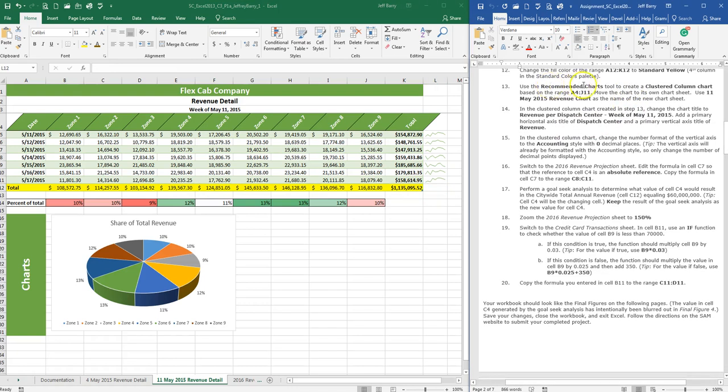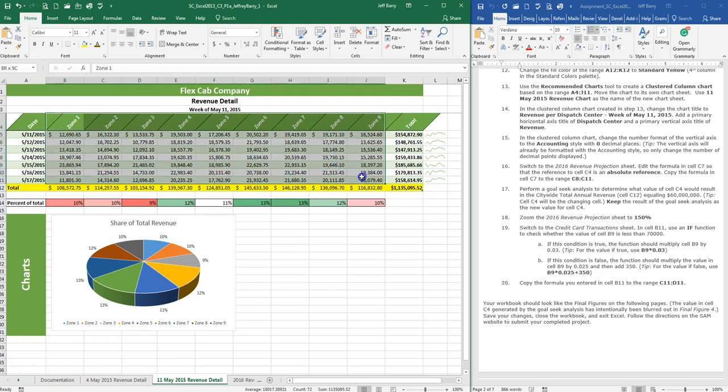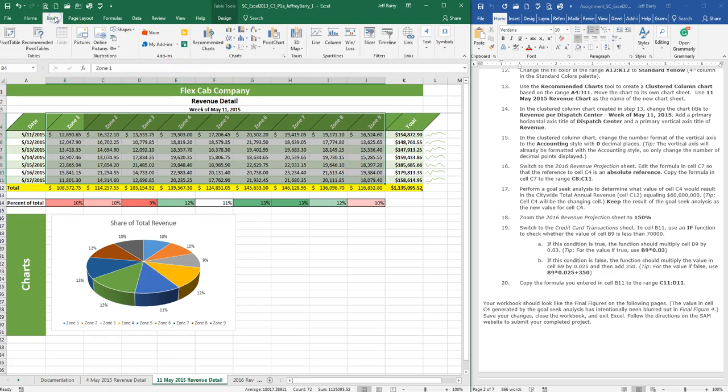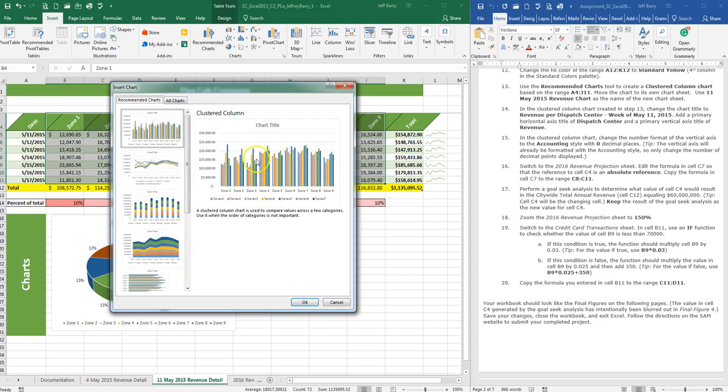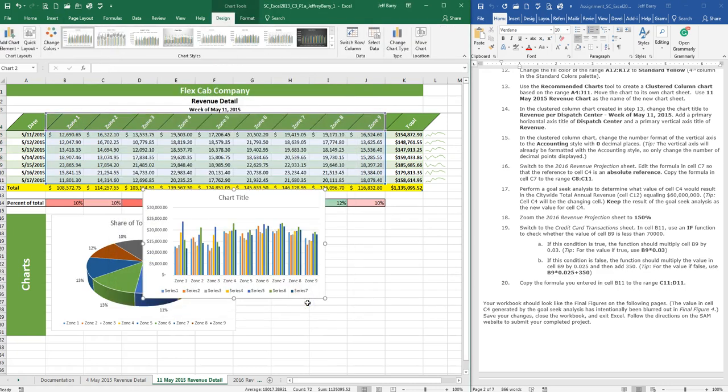Now it says use the recommended charts tool to create a clustered column chart based on the ranges A4 to J11. So let's grab A4 to J11. Now when you add a chart, you can go to Insert. Now it says recommended charts. So we're going to click on that. First thing it says is, oh, let's make it a clustered column. So that was the first opportunity. Click OK. It's going to populate here.